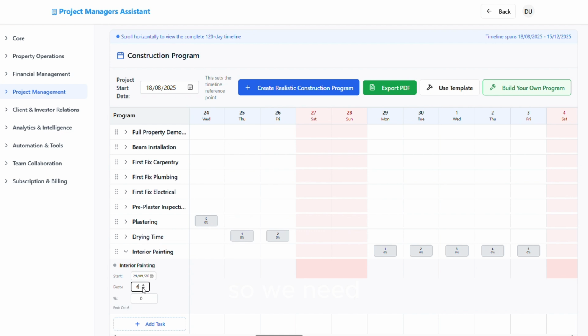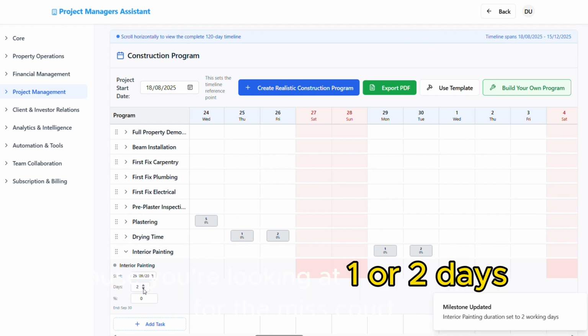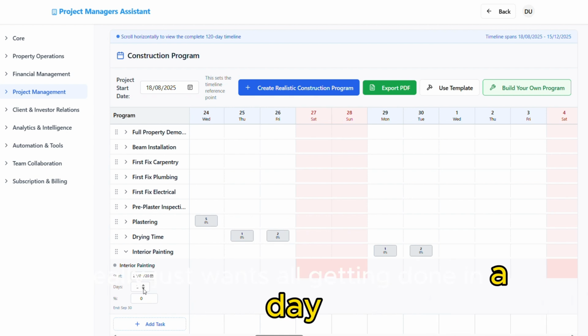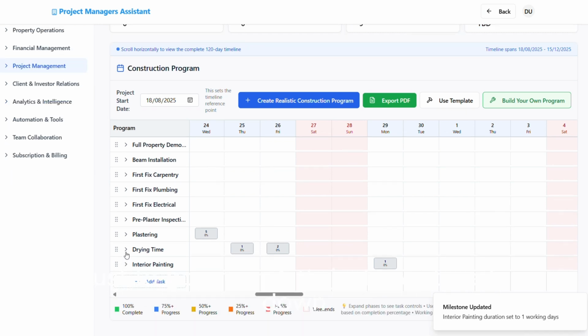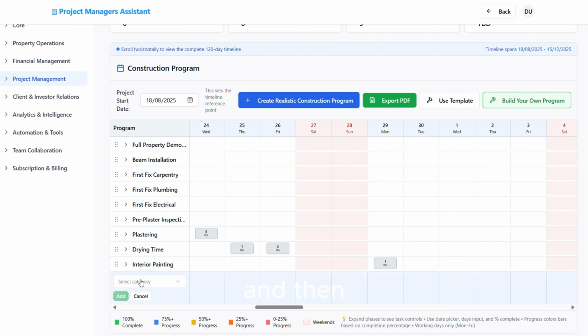So we need to knock this down a little bit, because you're looking at 1 or 2 days for the mist coat. Ideally, it just wants all getting done in a day. So that's what we'll have on this one, just to go around. It's just watered down. You can go around and spray it all, get it all done in a day.